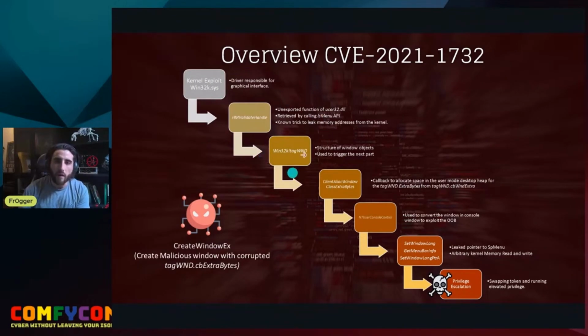Then we have our corrupted object, tag WND, that will be used to trigger the next part of the attack. We have client alloc window class extra byte, which is actually a function that will read the corrupted byte and trigger the exploit. Then we have a call to the anti-user console control, which is a function used here to convert the malicious window into a console window.